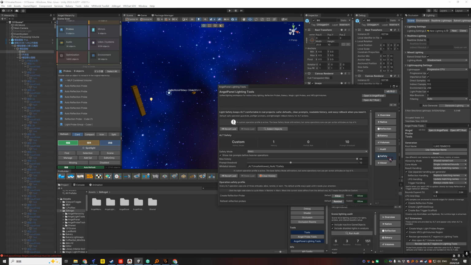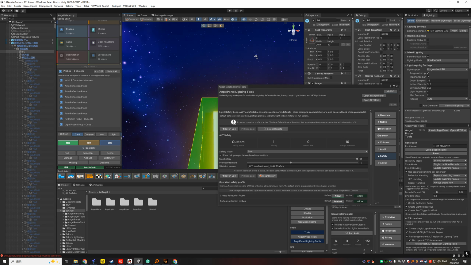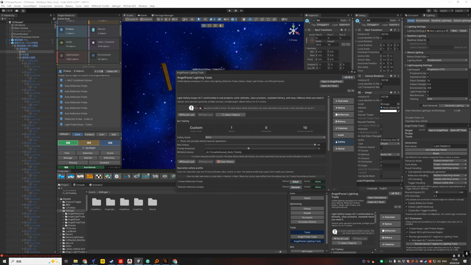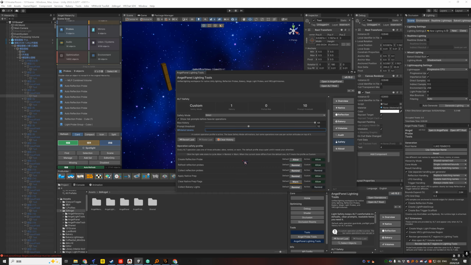So the next thing is safety. This is the most important thing in my lighting tools. You can revert a lot of things: when you're batch converting something and you did it wrong, you can reverse it all with this. In the safety mode, you can choose strict, standard, or fast. You can choose whatever you like, and show risk prompts. For the mask history, I suggest 64, and the threshold can be 10. And here the whitelist tokens, you can just type everything you want after it.